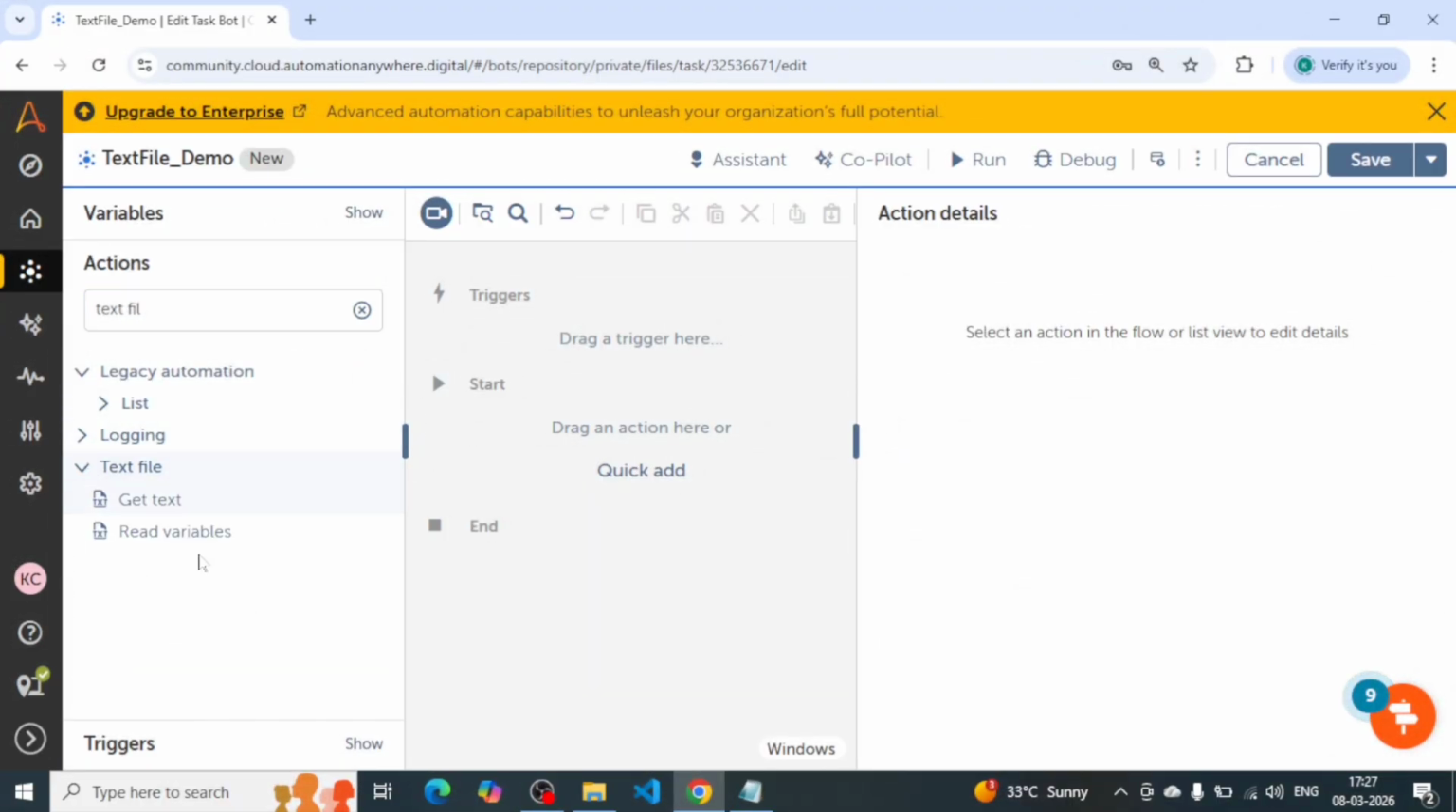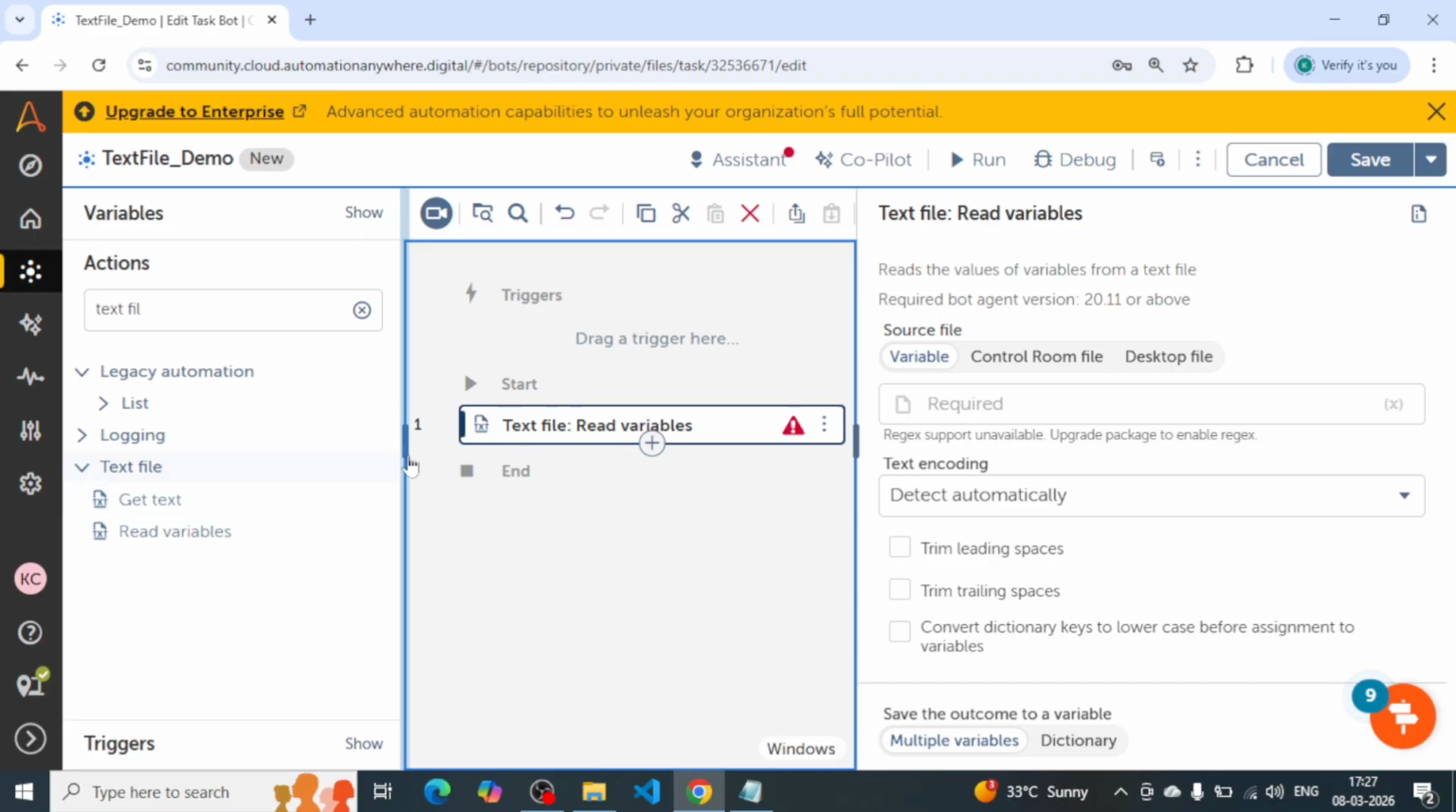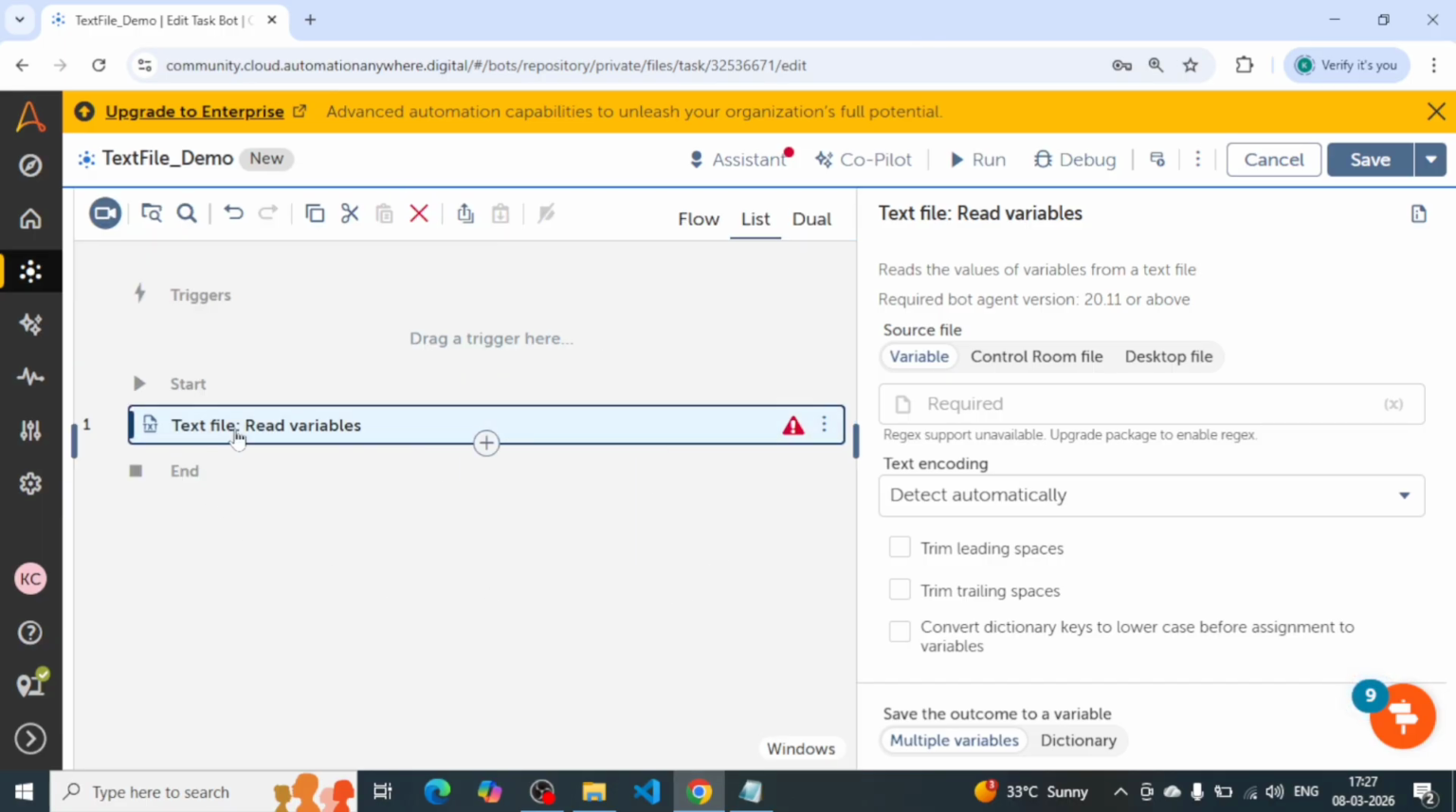So the next action is read variables. As its name suggests, we can use this action to read the variables from a text file. So how can we read variables from the text files? It is very easy. You just need to go to a text file.